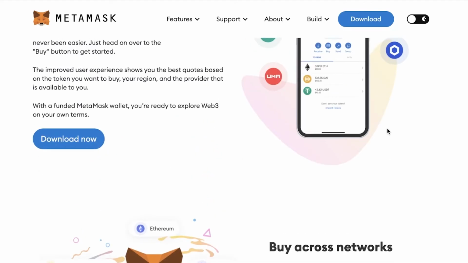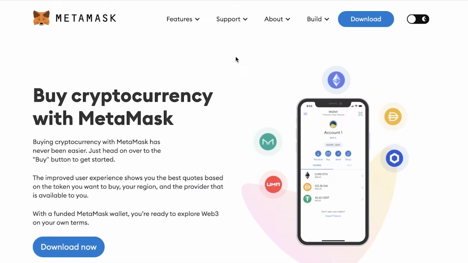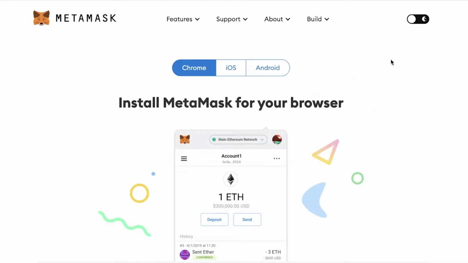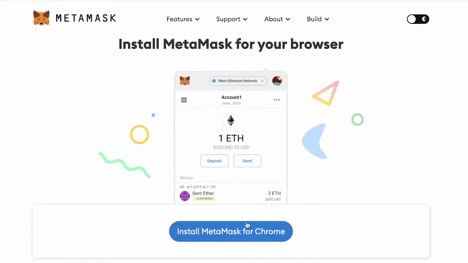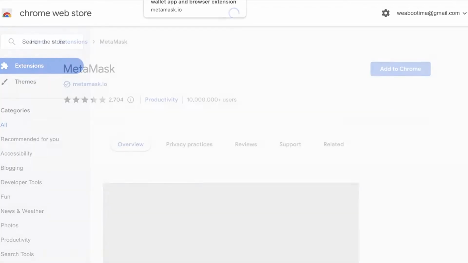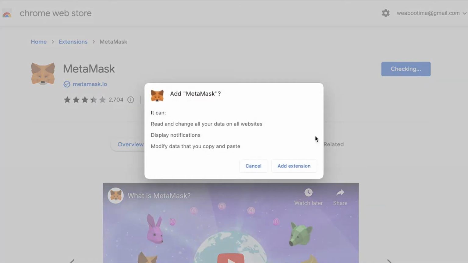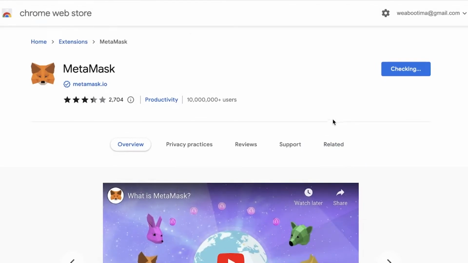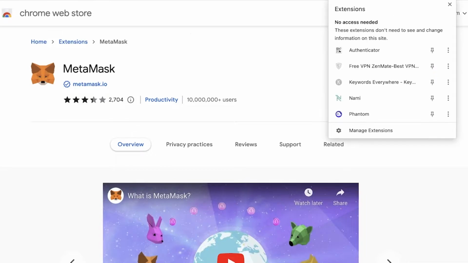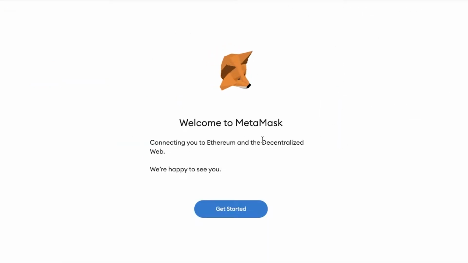So to get started with MetaMask, all you have to do is go on to metamask.io and click on download. Once you click on download, you're just going to click on install MetaMask for Chrome, and this will open up the Chrome web store. From here, you can just click on add to Chrome. And once you click on add to Chrome, you're just going to click on add extension. And now you can see the extension is being downloaded. And once it has completed the download, it will be added to my Chrome bar over here. So now you can see over here, MetaMask has been added.